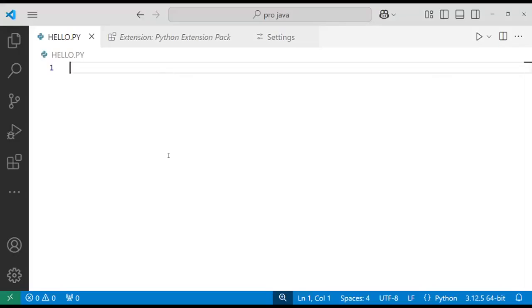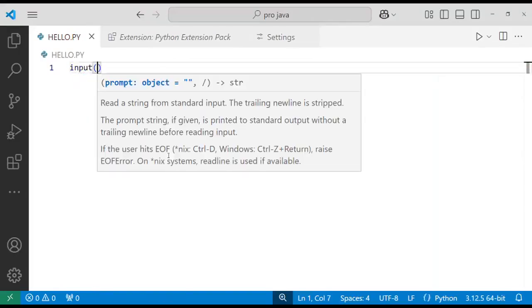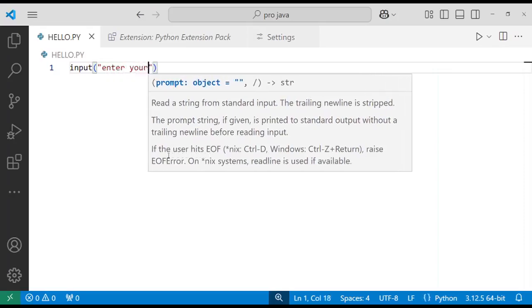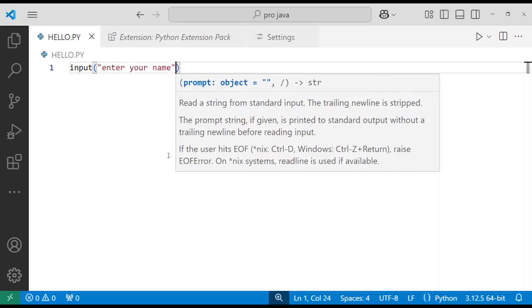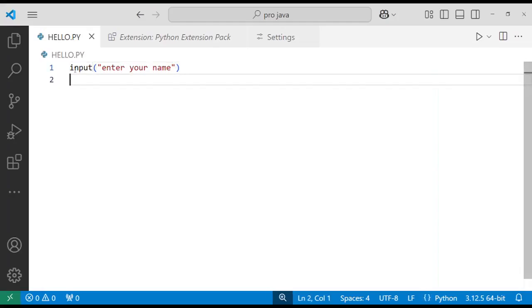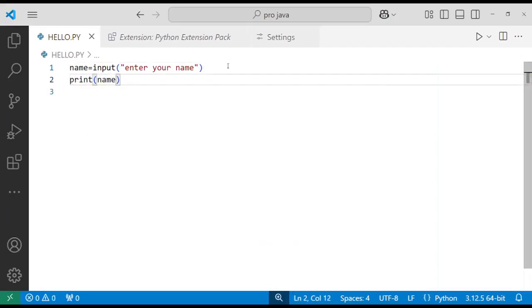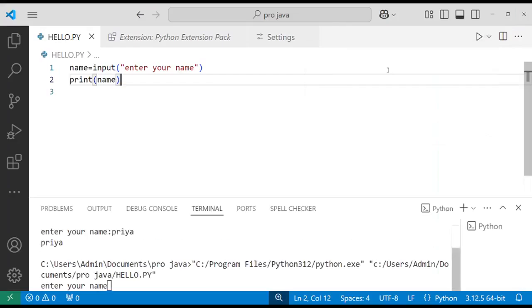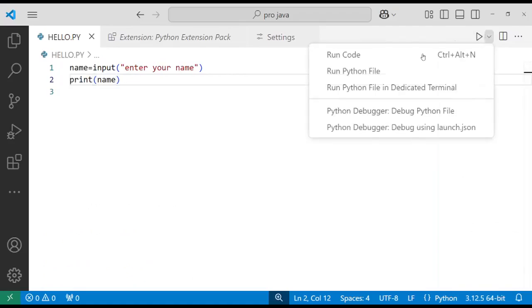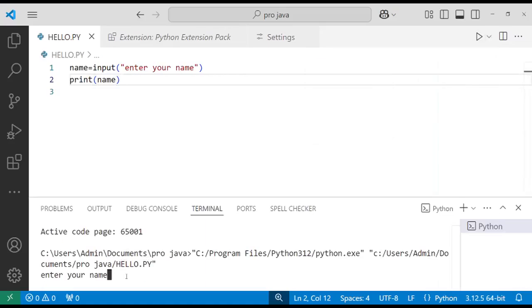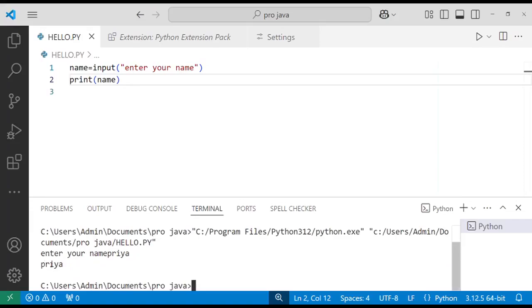For example, if I write input, enter your name, and assign it to the name variable, and if I print this name variable, then if I enter the name Priya, this will be Priya. So this is the input variable.